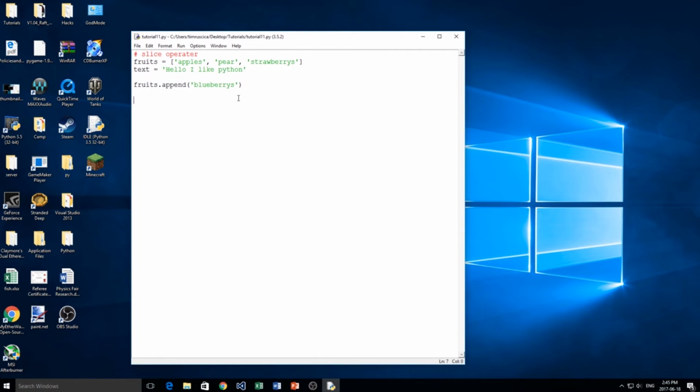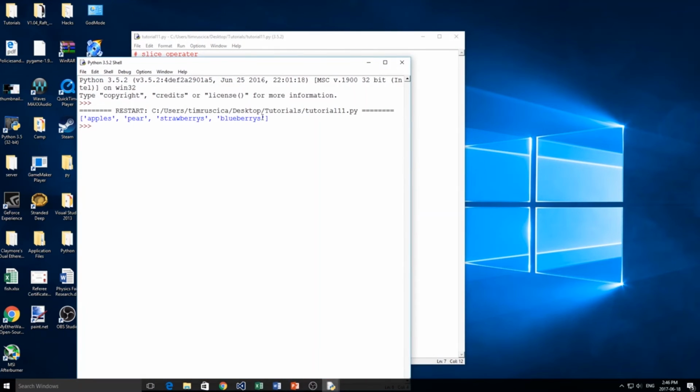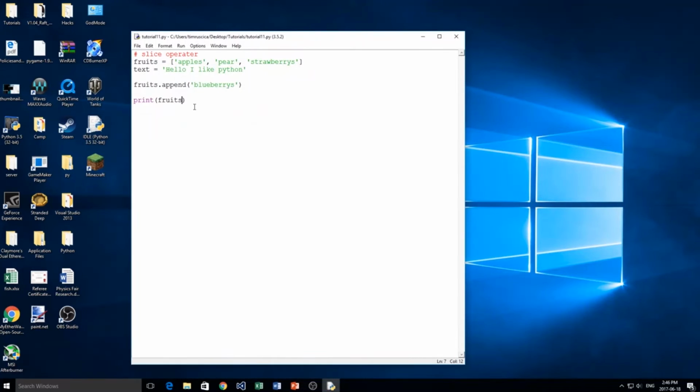Okay, and then we can print out fruits once again just to see what it looks like. So if you remember, this just adds it to the end of the list. But say we don't want to add blueberries to the end of the list. We want to add it in between apples and pear. We want to add it at the beginning. We want to add it somewhere else, right? How would we do that?